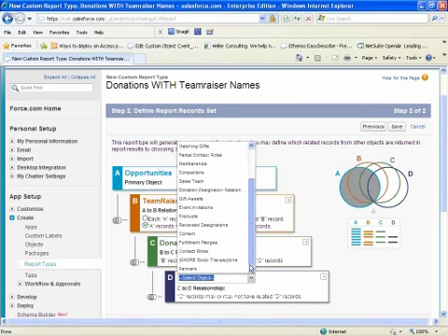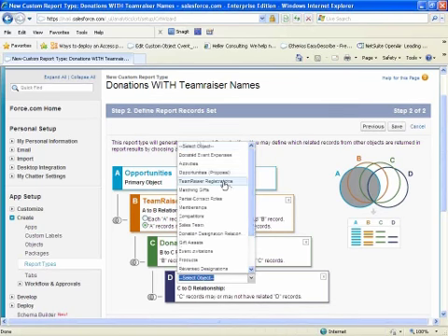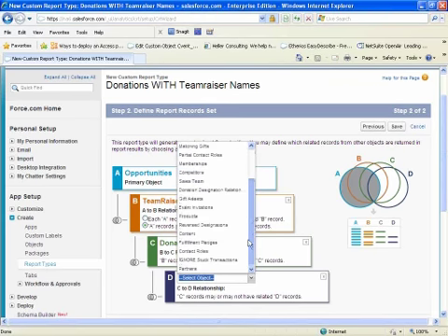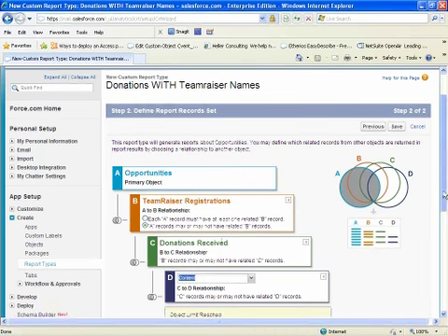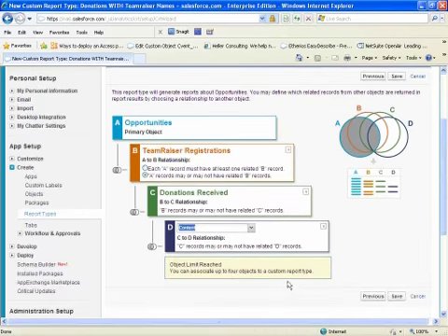If I wanted to, I could choose any of these types of objects. Let's say content. And then I'm going to get a box that says that the object limit is reached. So that's how the wizard works for relating objects.